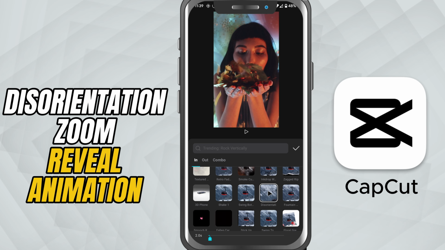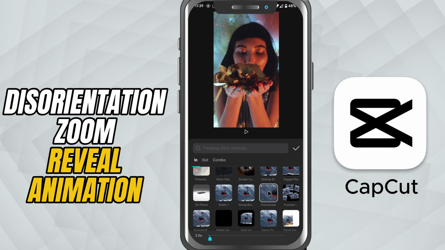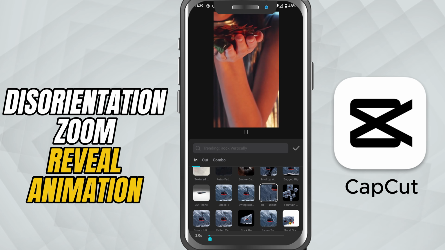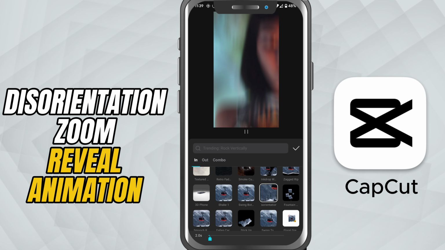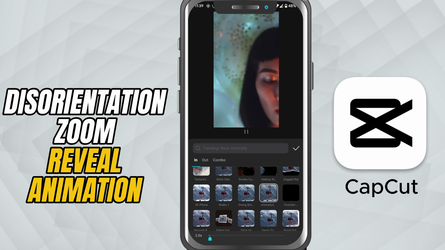Once applied, different corners of the screen zoom in sequentially, creating a slightly chaotic and dramatic reveal. In CapCut Mobile, this animation is applied directly to the video clip, not as a separate layer.